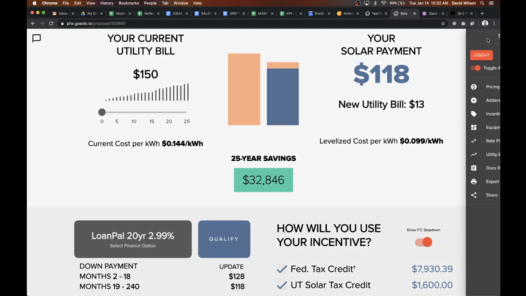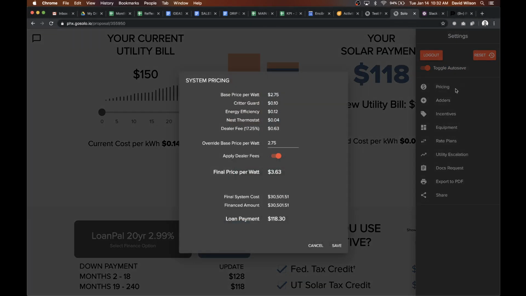So if I click on my right toolbar and click on pricing, this is actually going to show me how I got to this $118 a month payment. So we see our base price per watt of $275. Like I said, that CritterGuard adds in 10 cents a watt, energy efficiency, thermostat, dealer fees. This will show you a complete breakdown of what goes into that final price per watt right here of $363. In conjunction with that, you'll have your final system cost and then your monthly loan payment for that system. So this all works together to let you override and change the price.